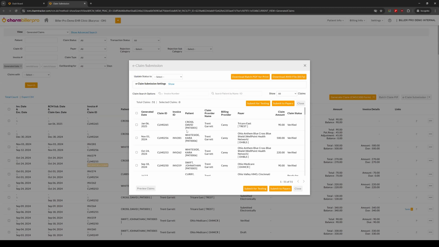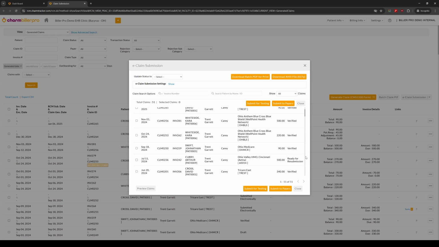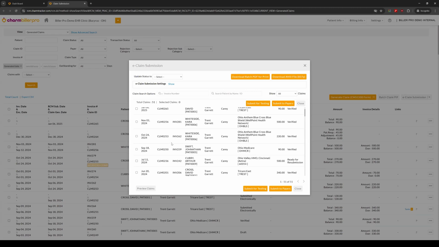And you will have a list of all claims whose status is either verified or ready for resubmission. This is in the case of corrected claims. I'll show this in a second, but you can edit a claim, make any changes that you need, put in a resubmission code if that's the way the insurance wants it, and then save it as this ready for resubmission status so that it appears on this list and you can send it to the clearinghouse.